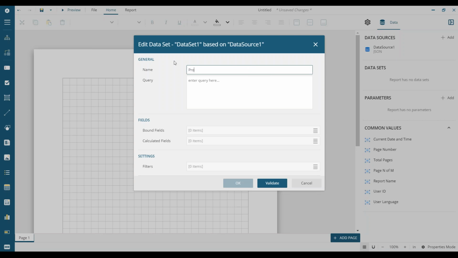It brings up a dialog. We're going to name it products because we're going to be looking at data that deals with products. So we're going to look at things like beverages, condiments, stuff like that. Next, I'm going to select all the objects in the products array in this JSON file. So what I'm going to do is go to this query right here and enter a query to select all the objects in the array. So let's do this real quick.